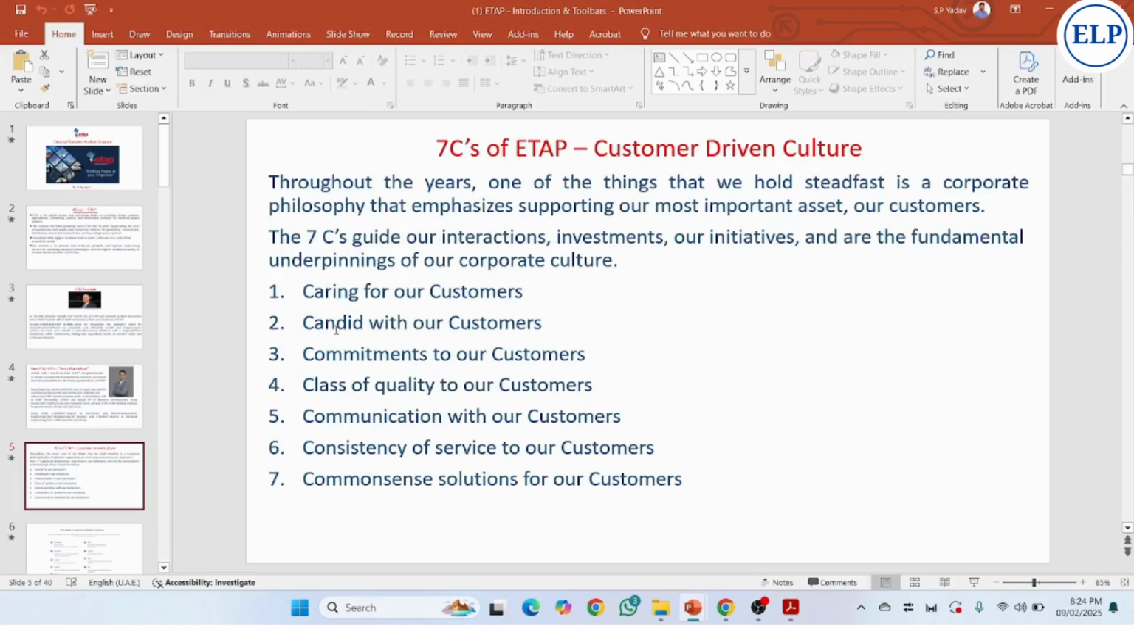The next slide is about the seven C's, the customer-driven culture. If we decide to buy a license for ETAP, there is a process to buy a license, which I'll show you in the next slides. Before that, if anybody is interested in approaching ETAP, ETAP follows the seven C's: caring, candid, commitment, quality, better communication about the services, and the solutions they are currently offering to customers.